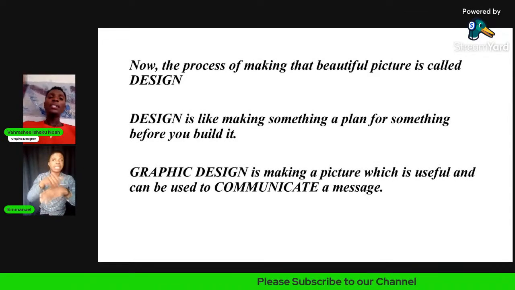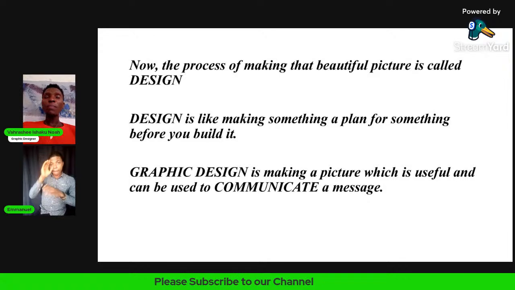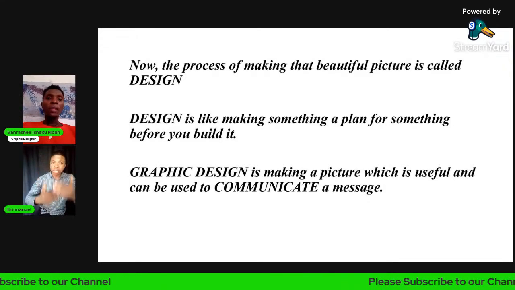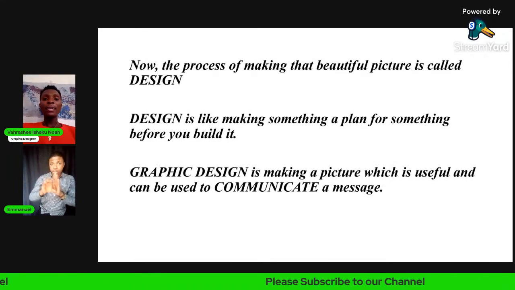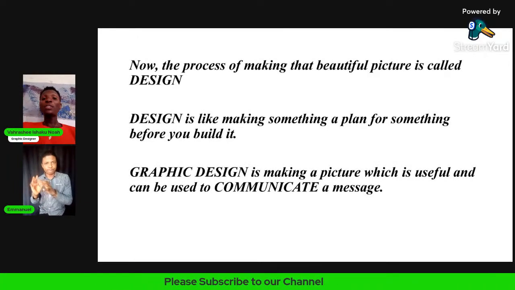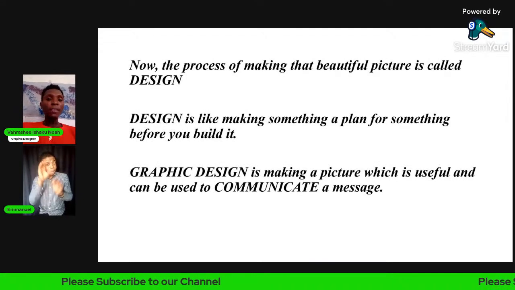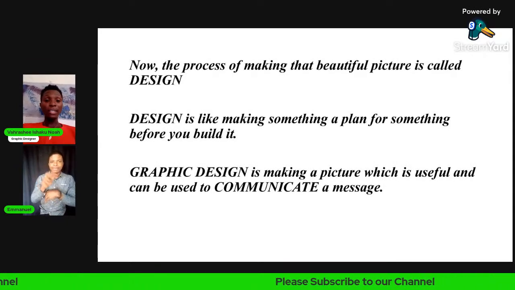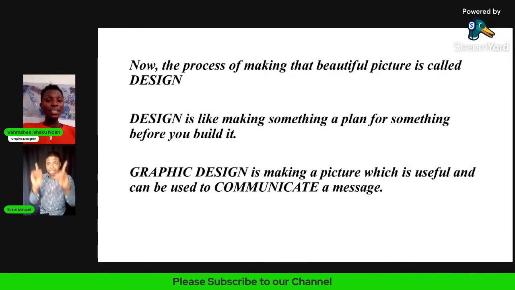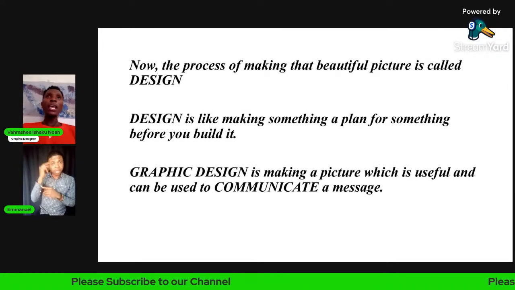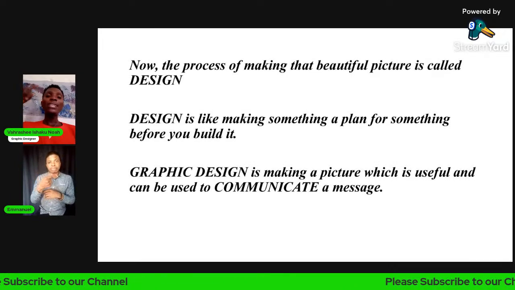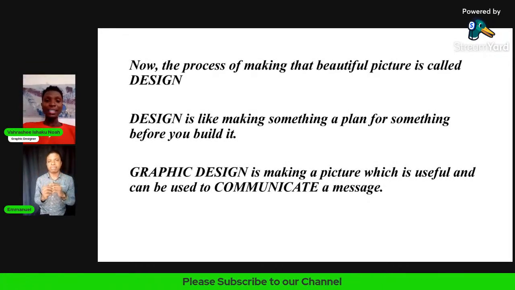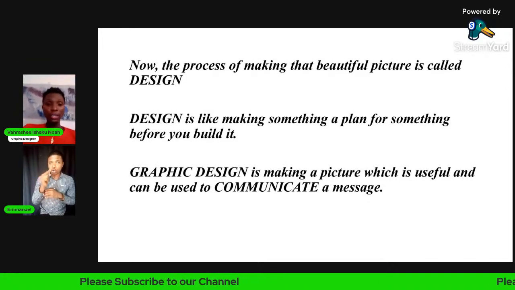As I said, designing is the process of making it. A graphic is the picture. Joining together, we have graphic design. So the designing of that picture, that process, is called graphic design. And the main purpose of graphic design is to communicate a message. That is to say, anything that you are making should be sending a message to your audience. If your audience sees it, they should get something out of it.